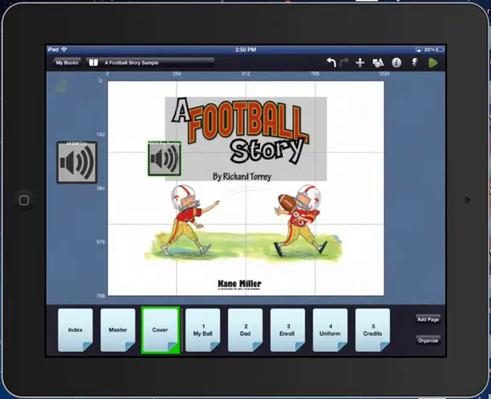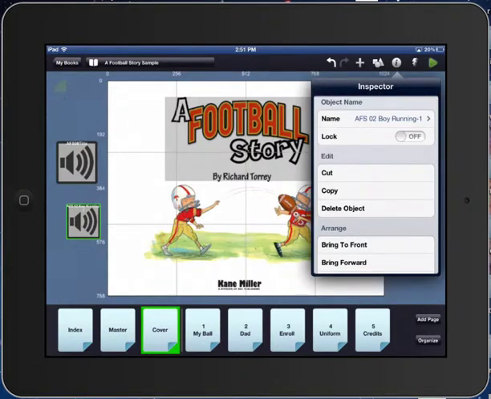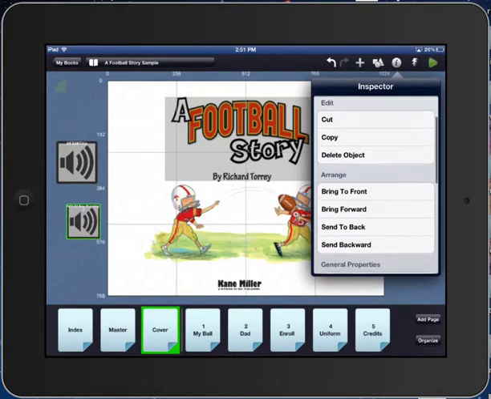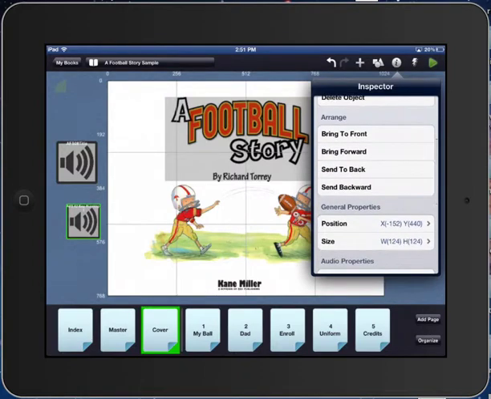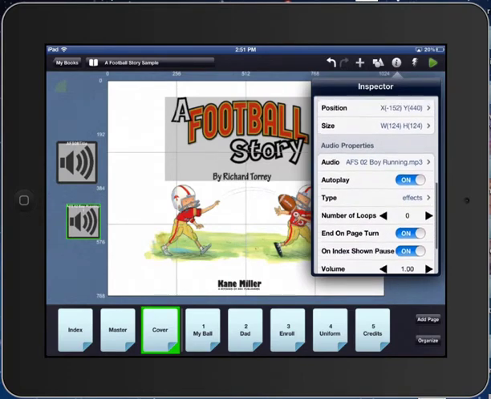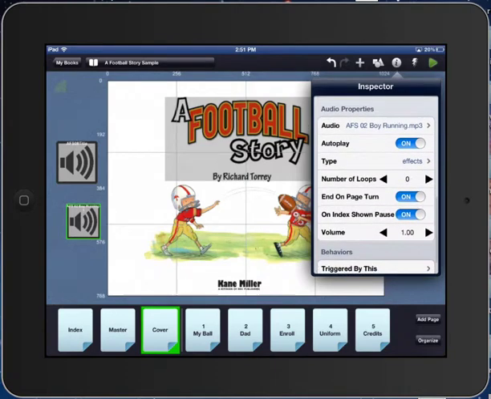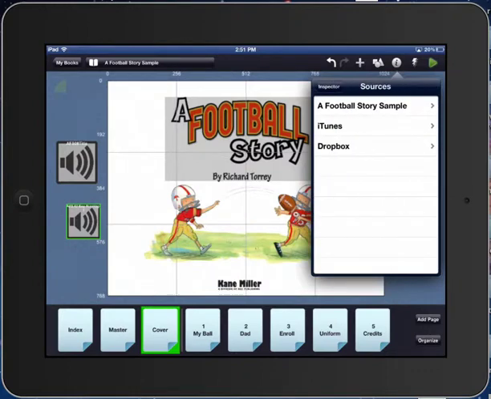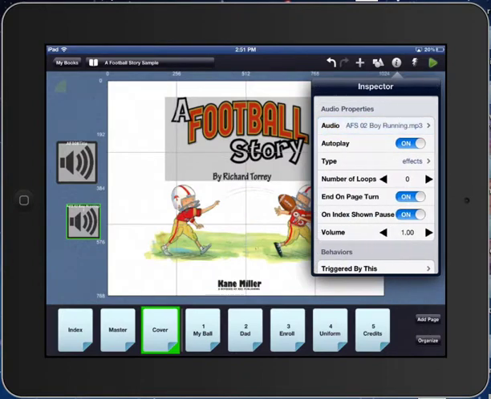Audio objects work similarly to images in that you can edit them through the inspector menu. The inspector menu is at the top with the eye, and has a drop-down menu. Again, you can arrange the position and size of your audio object, but that won't matter because it won't appear in preview. The main thing to keep in mind is the audio properties. You can change the file from either iTunes or Dropbox, but let's keep that the same.